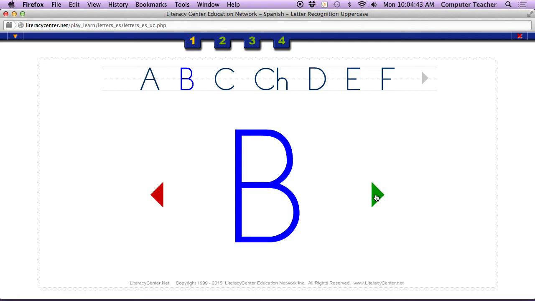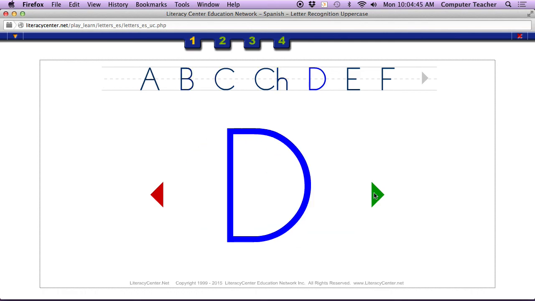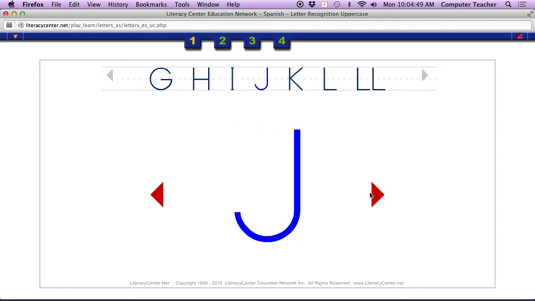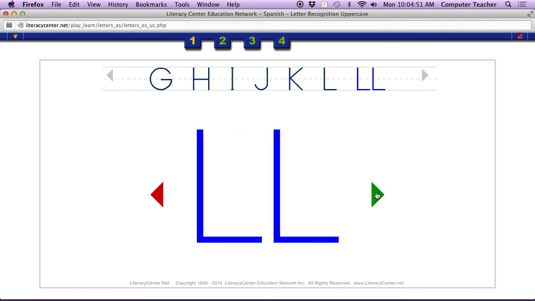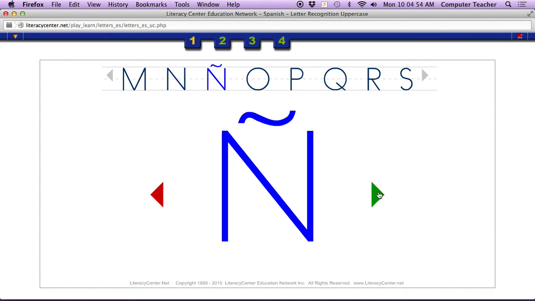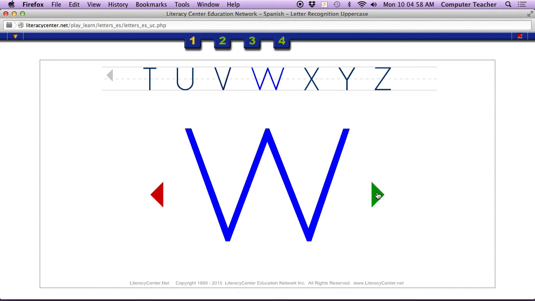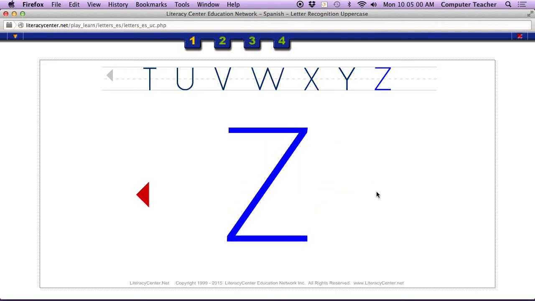A, B, C, D, E, F, G, H, I, J, K, L, M, N, Ñ, O, P, Q, R, S, T, U, V, W, X, Y, Z. Okay, that's the last letter. What is the last letter of the alphabet? Z. Everybody look at the Z.